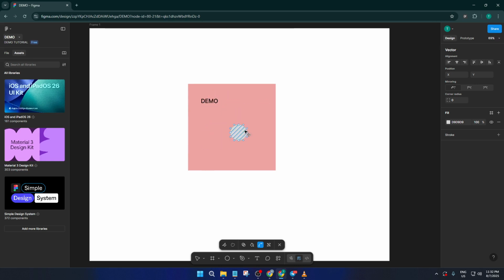Just to recap, if auto snap keeps getting in your way in Figma, remember, hold the control key down, then drag your element. Forget the old spacebar shortcut and enjoy the freedom to position things exactly where you want. No more fighting with auto snap. All right, that wraps up this quick tip.